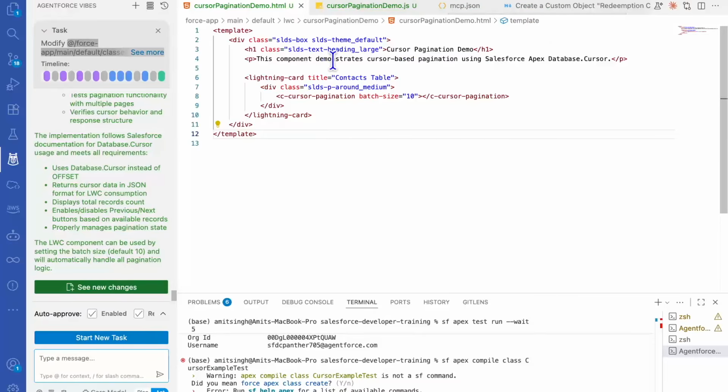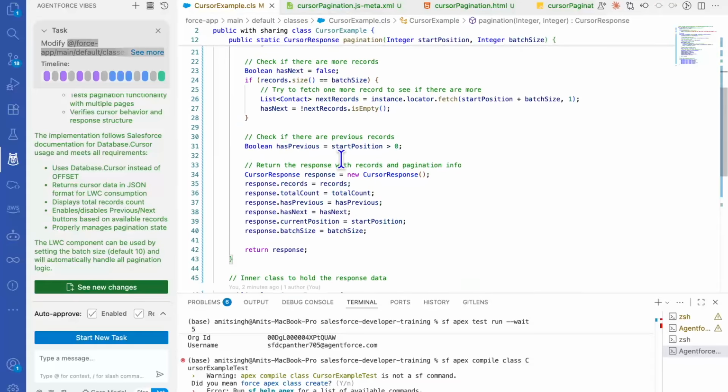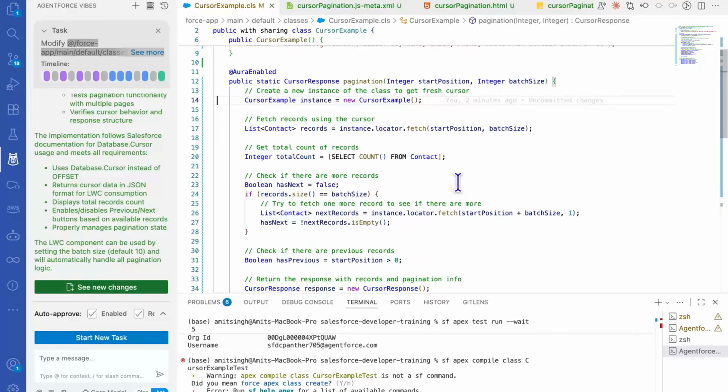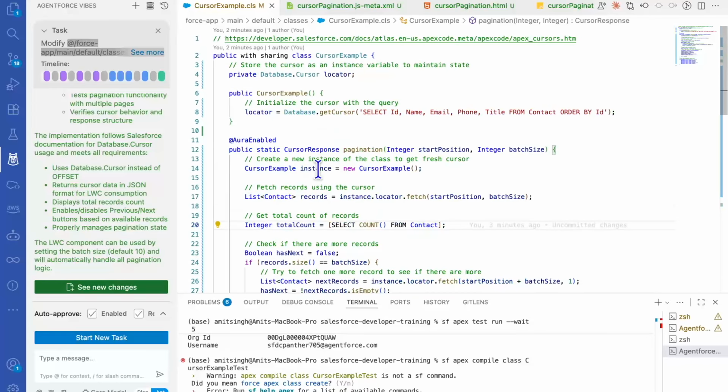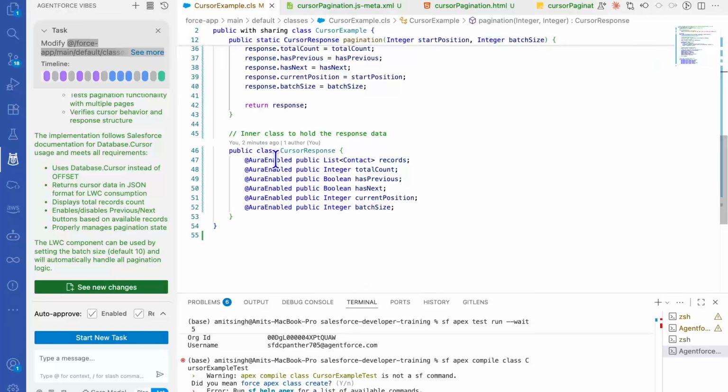Now if you want, you can go ahead and look at all your components which it has generated. You can see here what it has done. There are certain best practices it has not utilized, like getting the total count, which is already there inside the Database.Cursor and can be utilized. And then it is utilizing the instance of that Apex class, preparing the response, and then sending it back to our component.